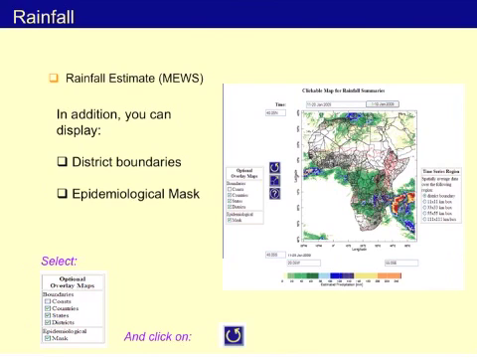You can select either coast, countries, states, district, or the epidemiological mask. The epidemiological mask has been created specifically to represent the epidemic area for malaria in Africa. Once you have selected your GIS file of interest, you can click on the Return button and the GIS file will be displayed on the map.